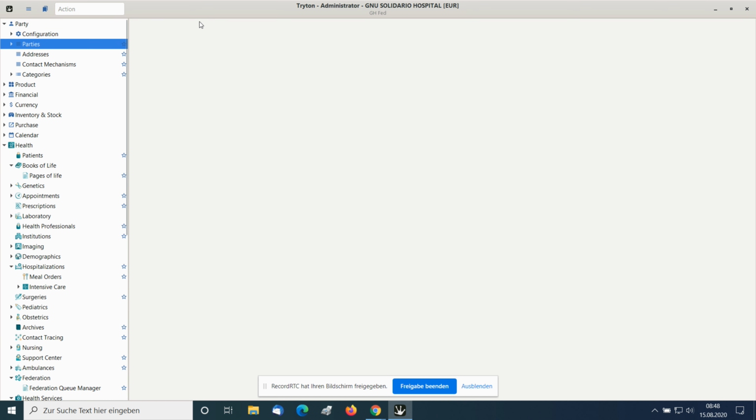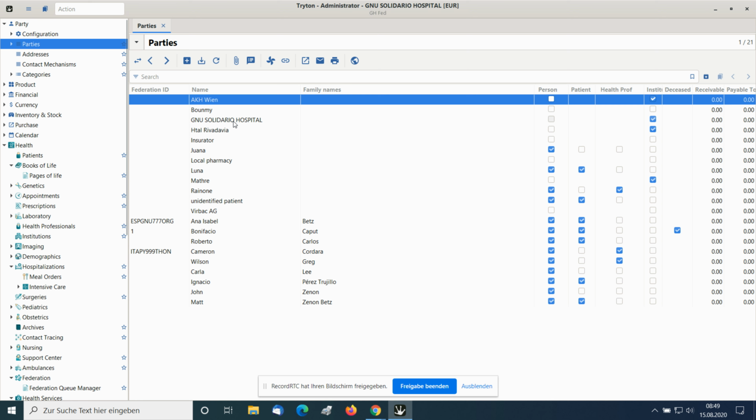So that's a lot, but we will start, as we said. We create a new party. That's the first thing. So you have to double click at parties, and here it is.